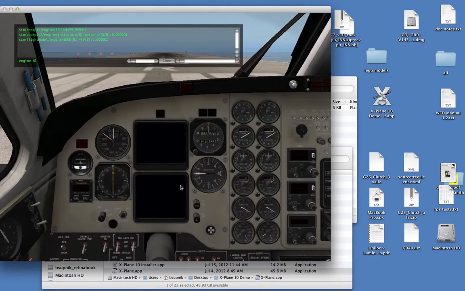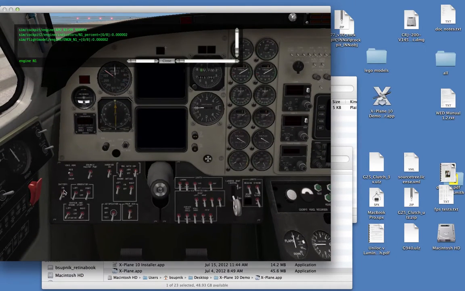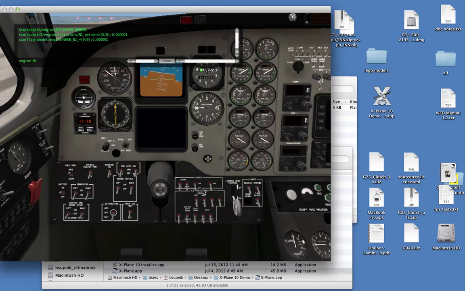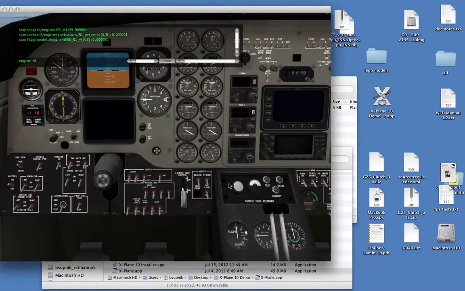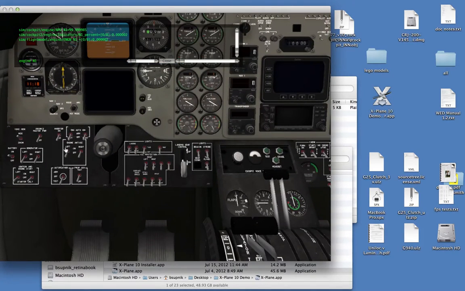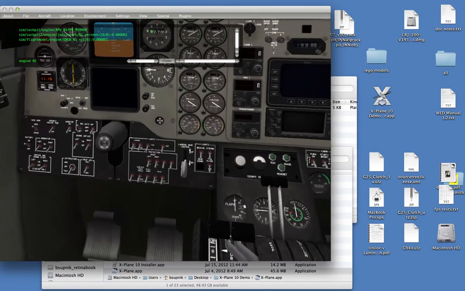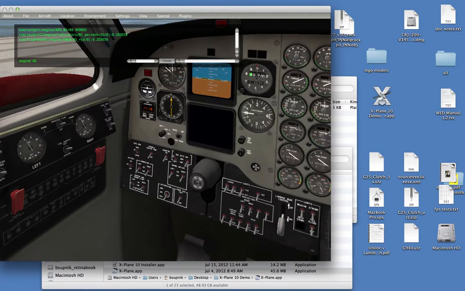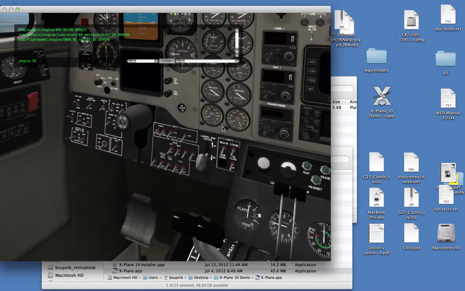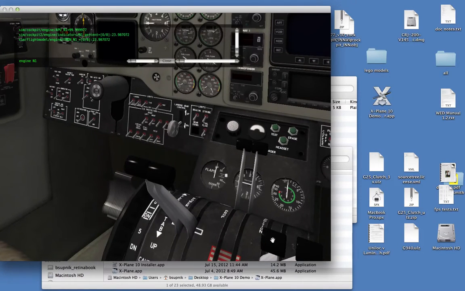So let's do an engine start and watch what happens. I don't need much. I just need my battery. And I need igniters. And now, let's start our engine. As I hold down the starter, you can see that the DataRef is increasing. And if you look in the background, you see the prop is starting to spin. In other words, the DataRef shows you what is happening inside the flight model as X-Plane runs.